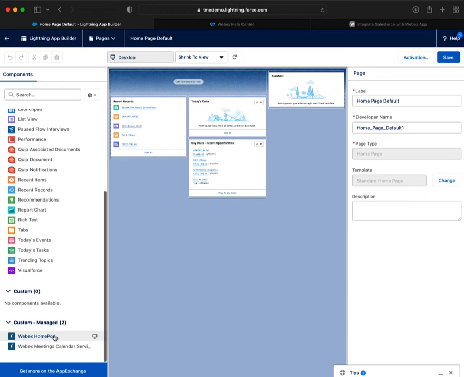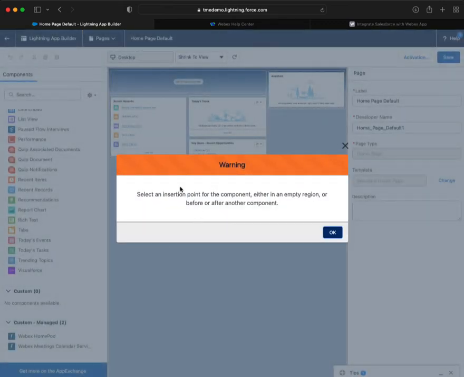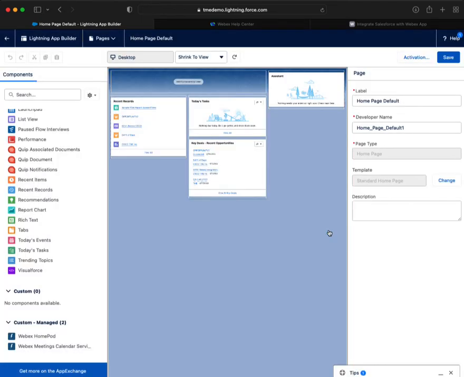And I'm going to select it and invoke an error so that you can see that this is a drag and drop configuration. As I select it, you'll get a warning: select an insertion point for the component. What that means is you get to drag it. And what we're going to do is, where you can barely see assistant here, we're going to put it in the upper right quadrant. I select it, and I'm going to drag it there.